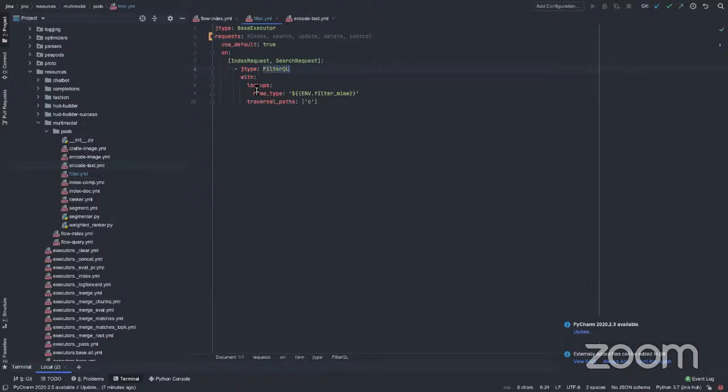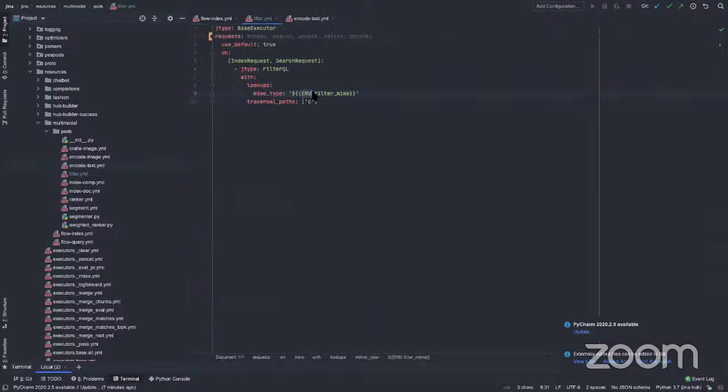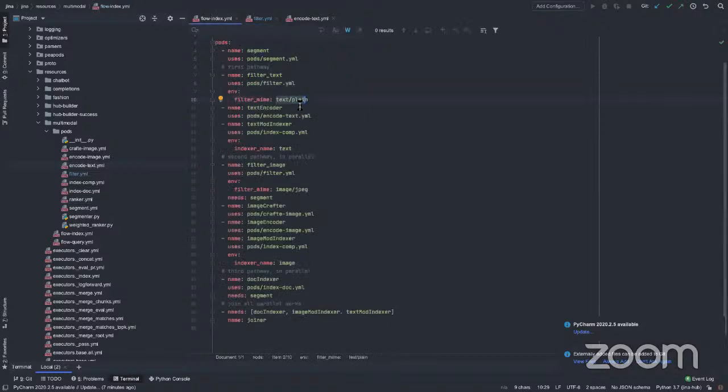So I'm going to use the filter QL, and I'm going to use a meme type. I'm going to look up for this meme type. We say that we're going to need both text and images, right? So in this very first example, in the first pathway, I'm searching for text, which means that here in my flow index file, I'm going to have to set this filter meme type to text. So when it comes here, it's going to take the particular type for it, and it's going to filter only by text.